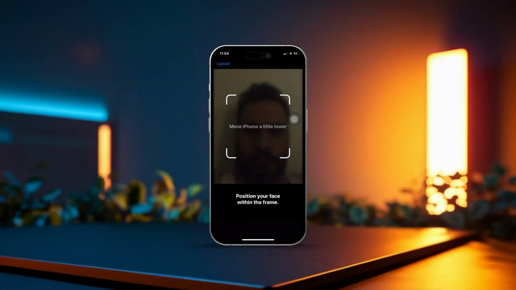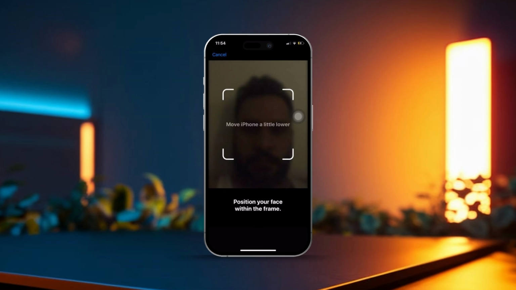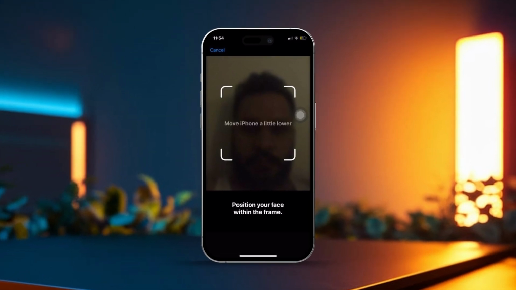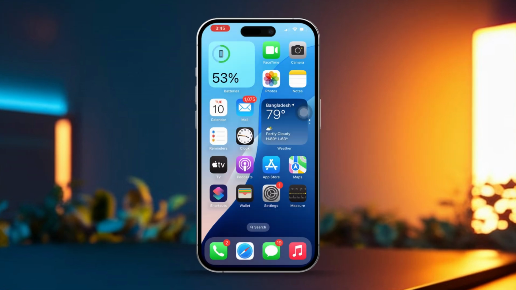Is Face ID giving you the "move iPhone a little lower/higher" error? No need to worry, you're not alone. This usually happens when Face ID struggles to scan your face due to something like the position of your phone or environmental factors. But don't stress, I've got you covered with some simple solutions to get it working again.